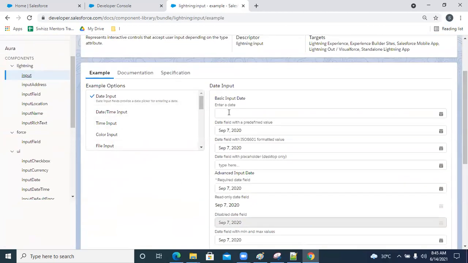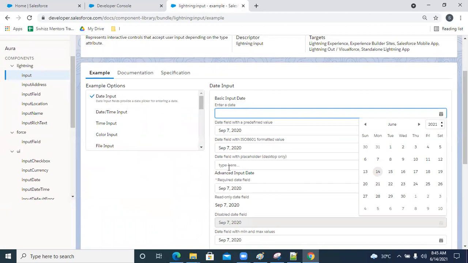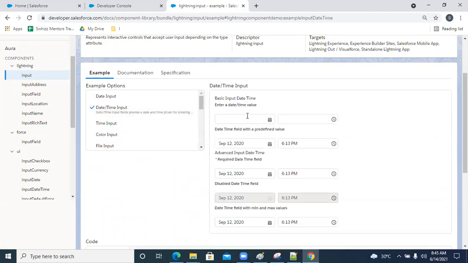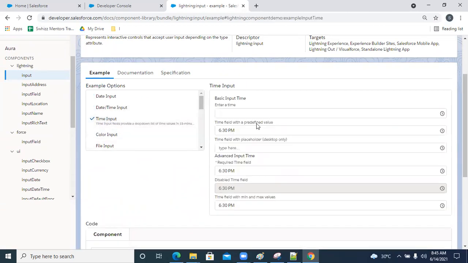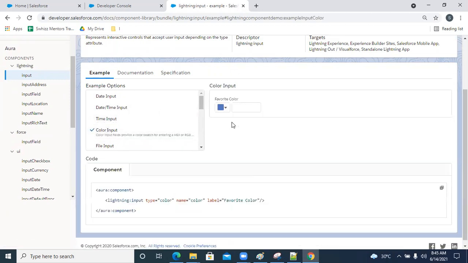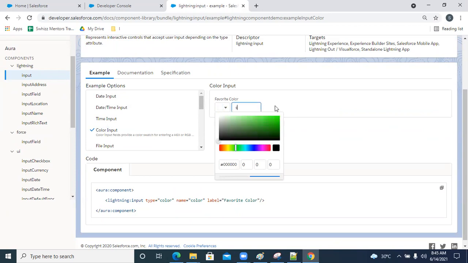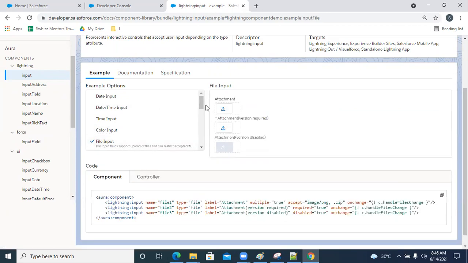So these are the lightning inputs. See here, you can see this is a date type. All these are nothing but date type. These are date and time input fields. These are time. These are colored inputs. This is a file input. You can upload and add attachments here.